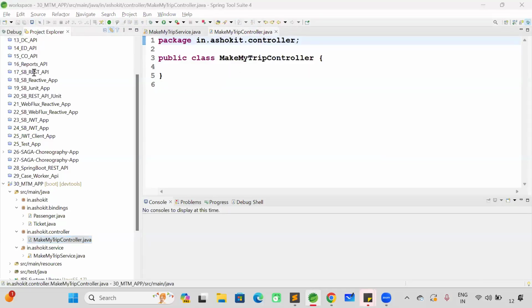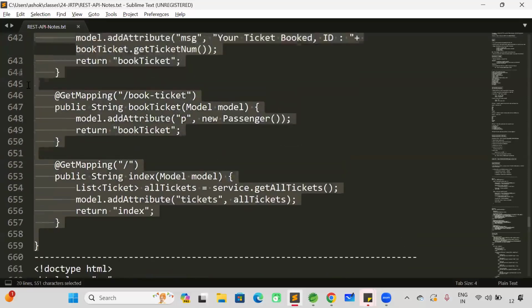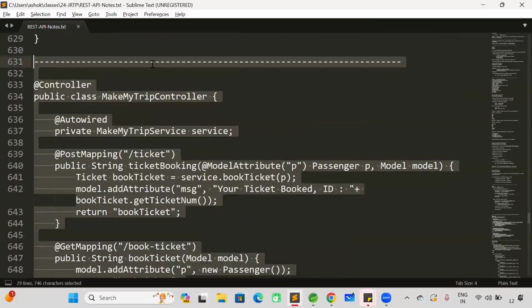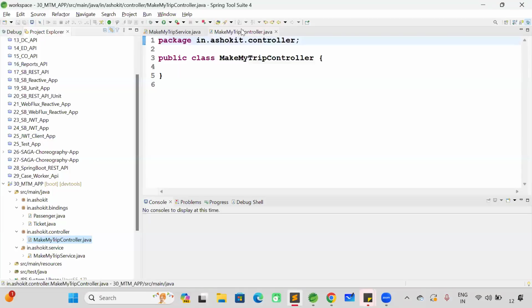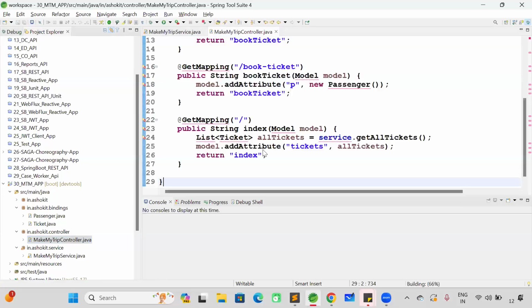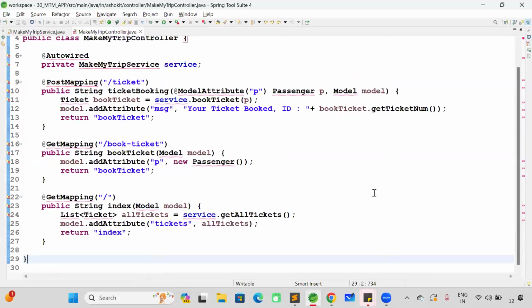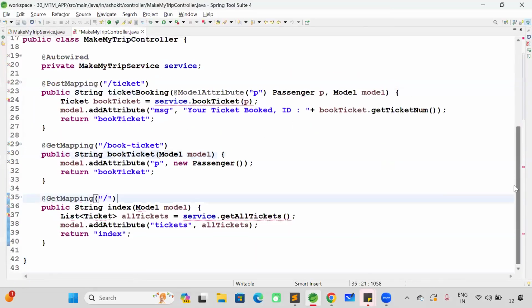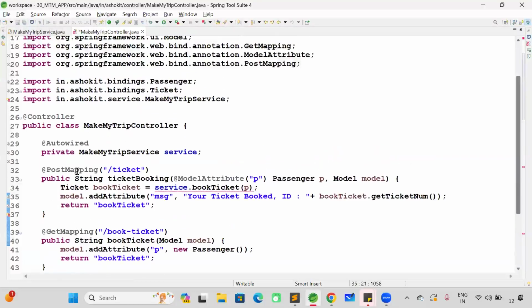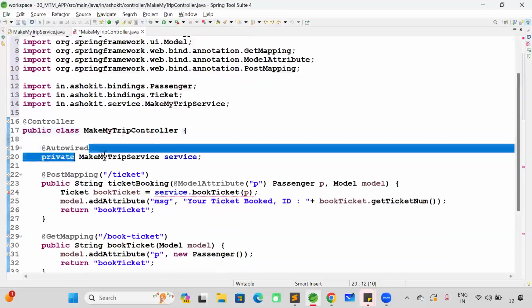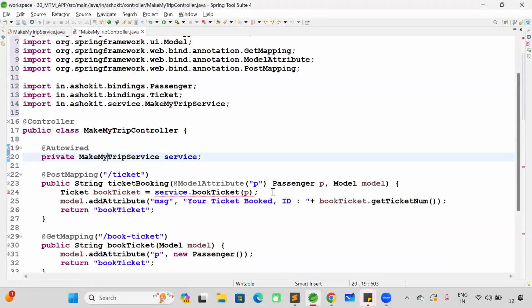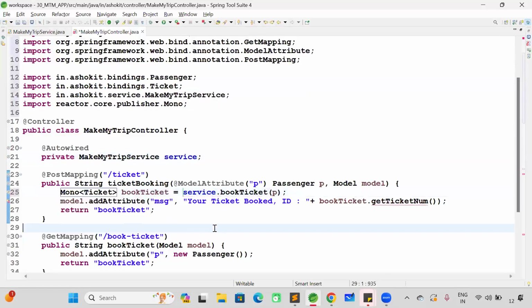Let us reuse the same thing now. MakeMyTripController, GetMapping. Here we have created MakeMyTripController. We injected MakeMyTripService. So the return type is changed now. Earlier we just had TicketResponse. Now we have Mono of Ticket.